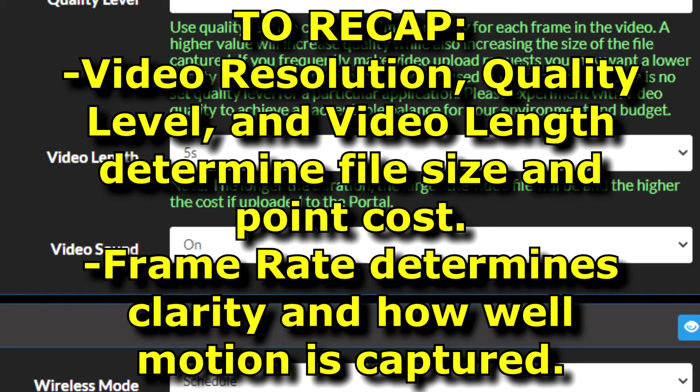To recap, video resolution, quality level, and video length determine file size and point cost, while frame rate determines how clear the picture will be and how well motion is captured.